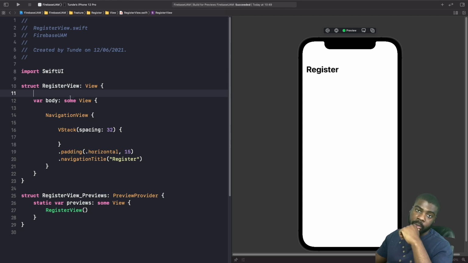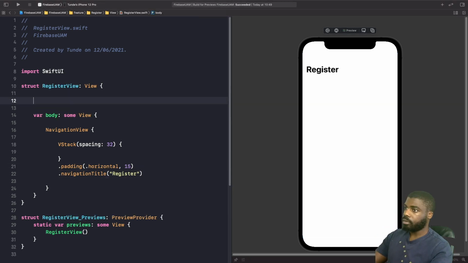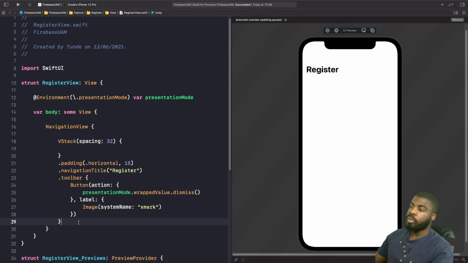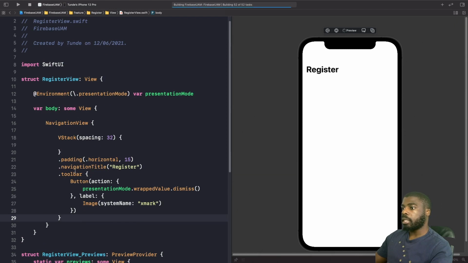So what we actually need to do now, because we're going to be presenting this register view from the bottom, is provide the user a way to easily close this if they don't want to swipe it down. So we're going to add an X icon into the top right hand side of the screen. Let's do that now. All right, okay, cool. So what we've now done is added a button onto the top right hand side. But how did we do that?